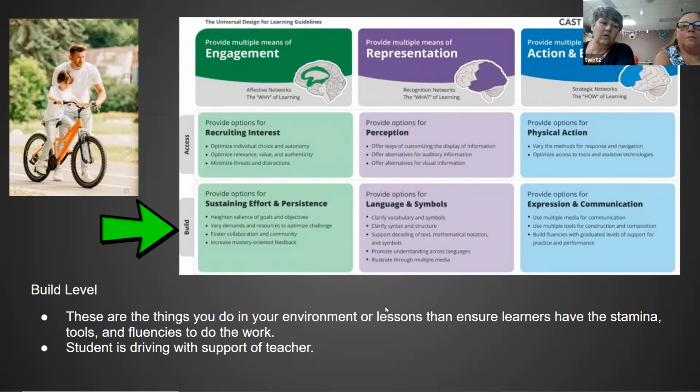Okay, so do they have the stamina? Do they understand the vocabulary? Do they understand what the symbols mean? You know, can they decode the text? Can they decode the math? What about other language barriers? You know, do you have English language learners? Are there ways you need to support that? But the students need to be driving this, okay? You need to think of ways to get them to drive this boat.